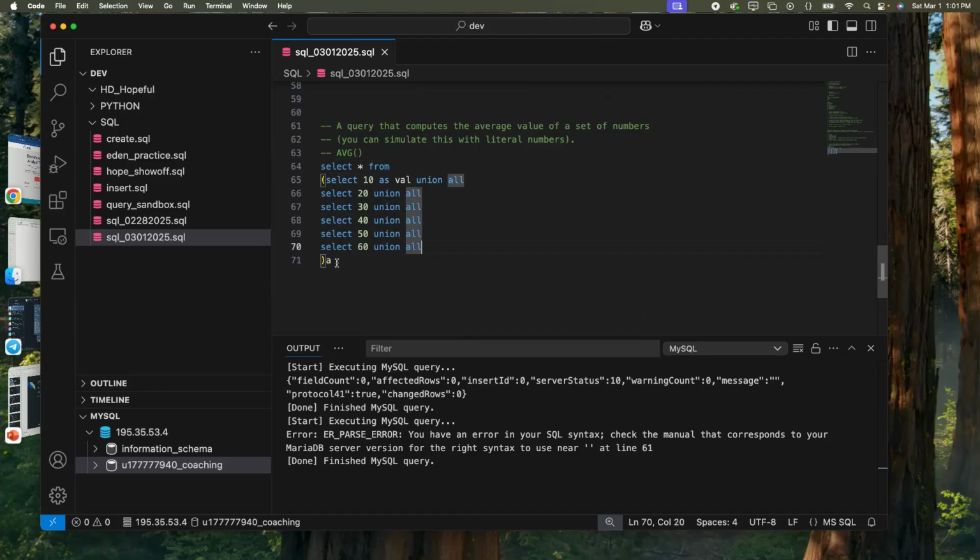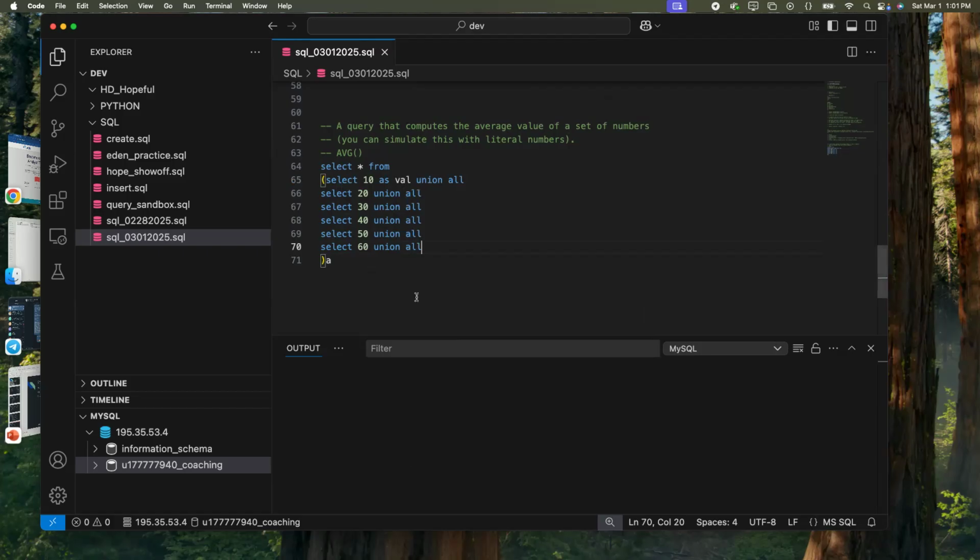Let's make sure we have all that. Let's test what we have. Oh, we shouldn't have this at the base because that's the last one. So, good.